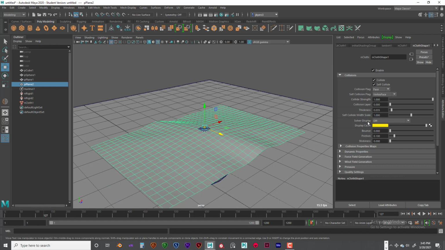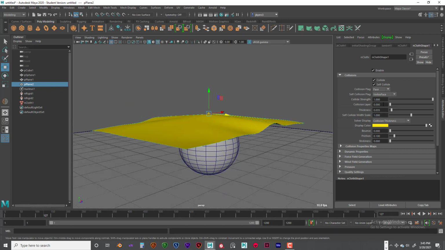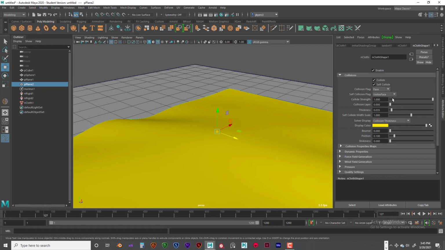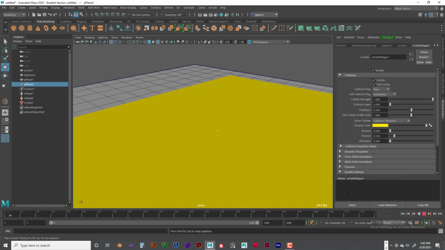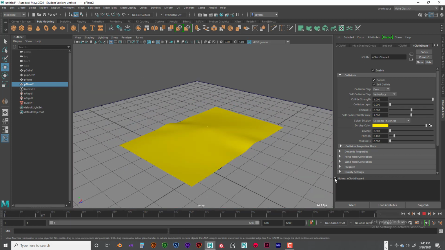So how do we see that? Well, it's under solver display. We can go to collision thickness. Now you can see that's very, very thin. I found that to get rid of that collision that we see there entirely, is to bring that up quite a bit. We can do it to 0.5. Again, this will slow you down a little bit with your collision, so be careful how far you go with that.